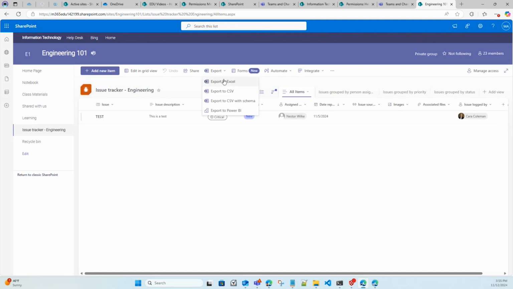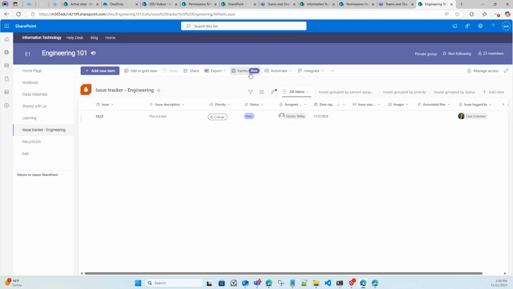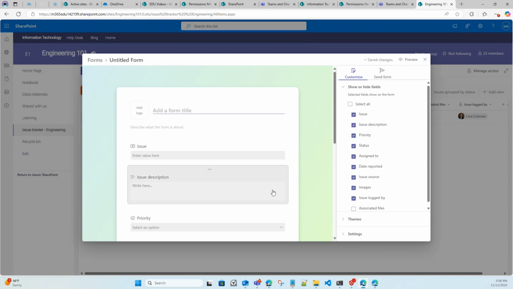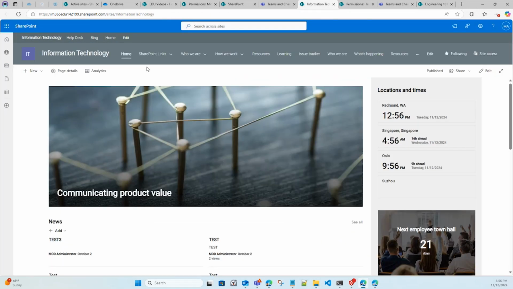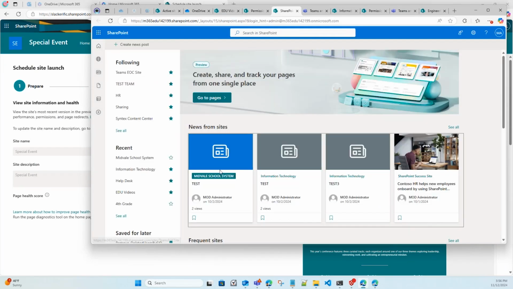You can export this to a CSV, an Excel CSV with schema, or if you're really handy with Power BI, which I am not, you can export it to Power BI, especially if you wanted to fill in information. Also have the ability to create a form. So with your list, you have a stock form here, but you also have the ability to create a form and create something that looks really nice. And just bear with me 1 second, because I think I already have one that I created before that I can show you.